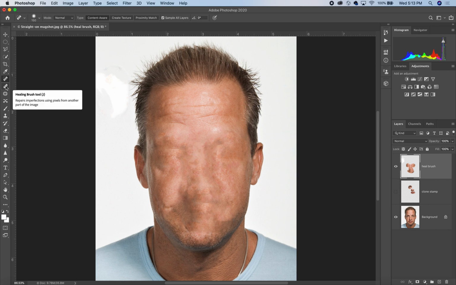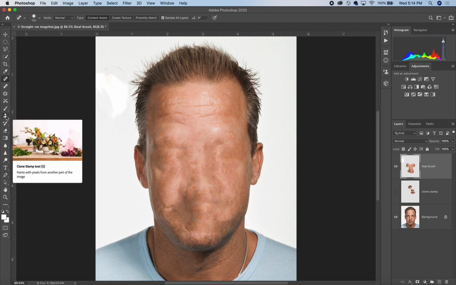With the healing brush tool, you can be more specific with what you're getting away with, what you're trying to minimize. And then with the clone stamp tool, you can select the source and you can copy it directly, and you're not allowing the program to guess for you.